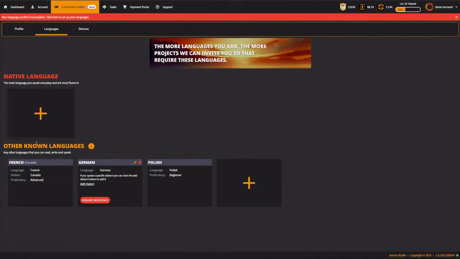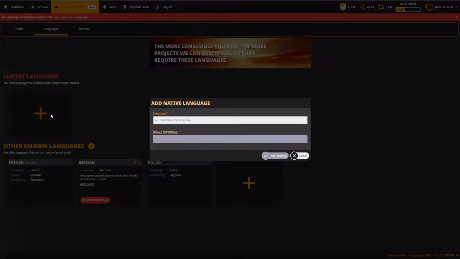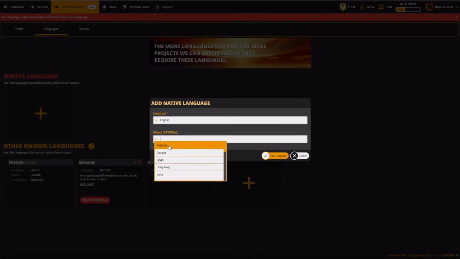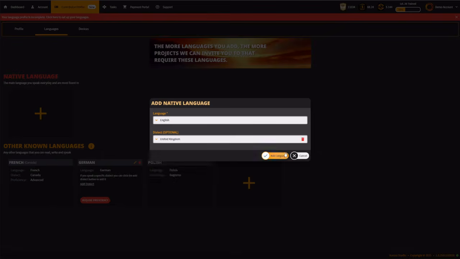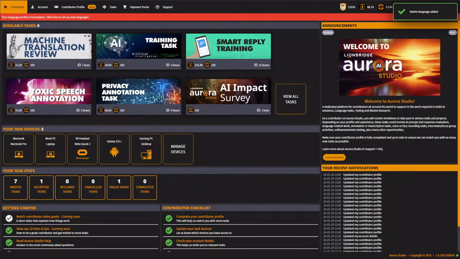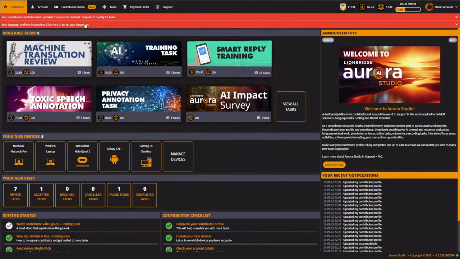Adding a native language is essential. We need to know your main language that you speak and are most fluent in. So you will see the red banner if you've not added a native language. Now you can move one of these and set them as native languages, or you can just go here and add it. So if I add English, for example, and I'm from the UK, I'll select here, add language, and there we go. Now when you go back to your dashboard and refresh this page, these banners should go.